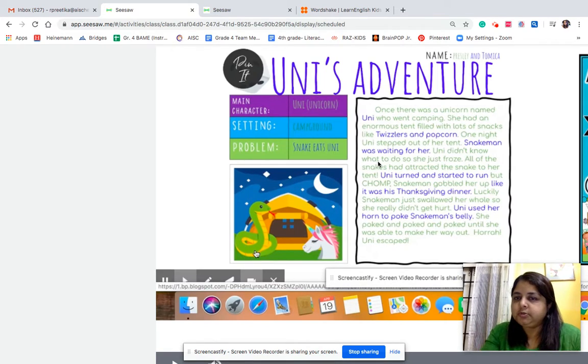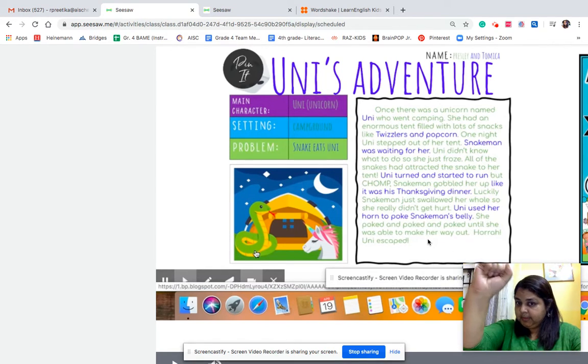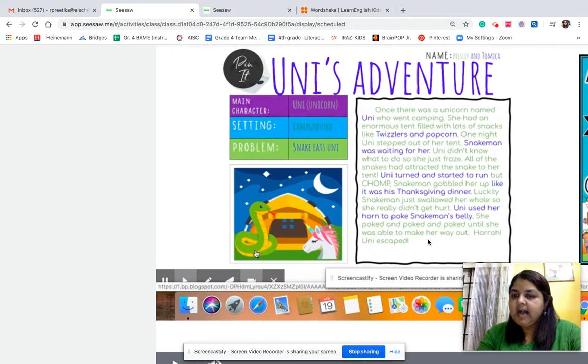Uni didn't know what to do, so she just froze. All of the snakes had attracted the snake to her tent. Uni turned and started to run, but chomp! Snake Man gobbled her up like it was his Thanksgiving dinner. Luckily, Snake Man just swallowed her whole, so she really didn't get hurt. Uni used her horn to poke Snake Man's belly. She poked and poked and poked until she was able to make her way out. Hurrah! Uni escaped. So, this is an example of a story.